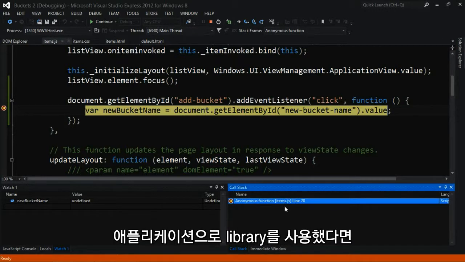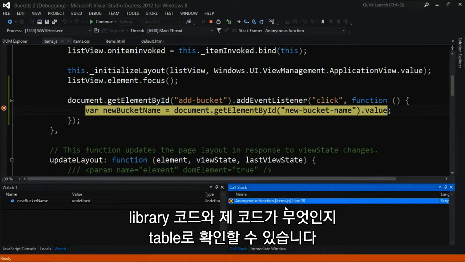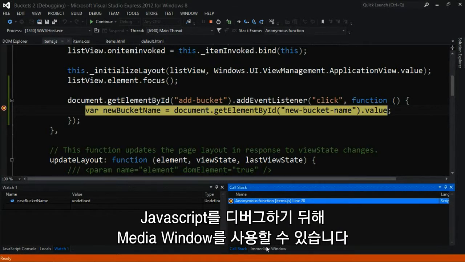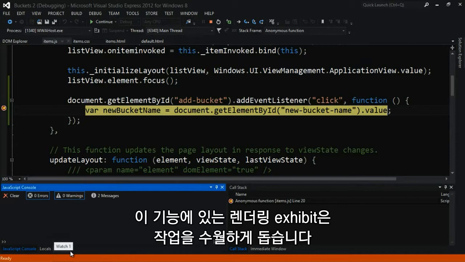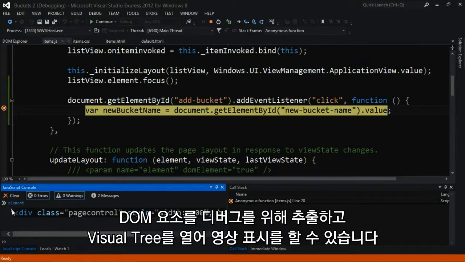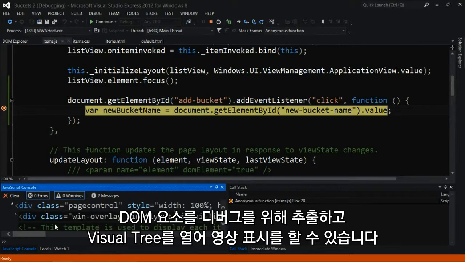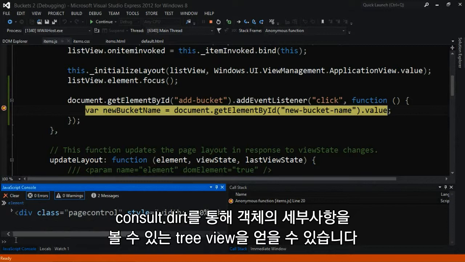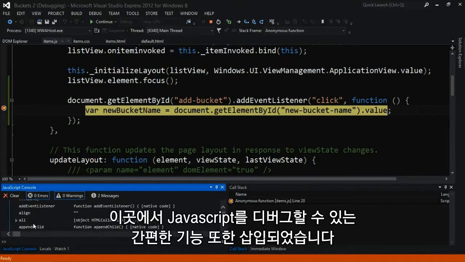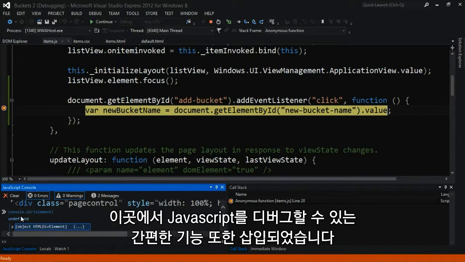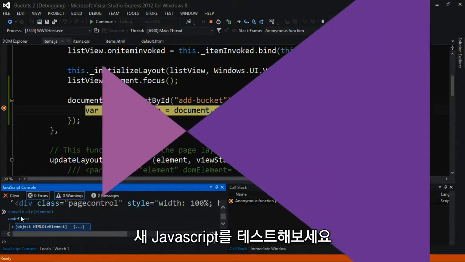So if I were using a library with my application, I would be able to tell what's library code and what's my own code. Then I could use the immediate window to debug my JavaScript, but what's a better option now is this new feature called the JavaScript console. And one of the things that makes it better is it will actually give you some renderings of your elements. I get a DOM element in this case and pull it into the debugger, and I get the visual tree, the visual representation of it. I can say console.dir, and I can get a tree view to look at the details of the object. A lot of other cool things too. You can debug your JavaScript in here as well, write new JavaScript and test it out and see how it goes.